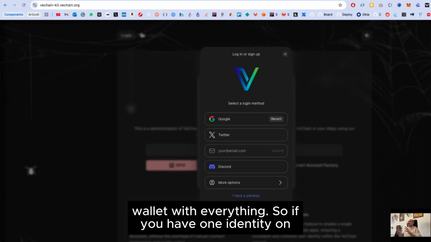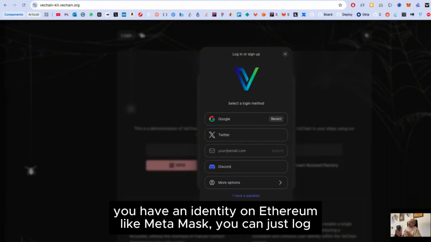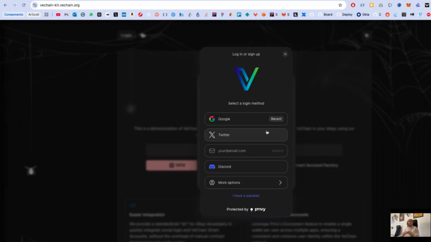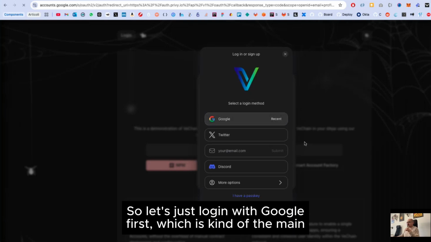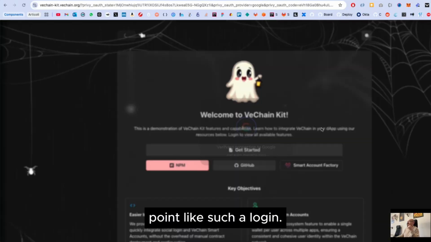So if you have one identity on VeChain, you can just seamlessly log in. If you have an identity on Ethereum, like MetaMask, you can just log in with MetaMask basically on VeChain, right? So let's just log in with Google first, which is kind of the main point, like social login.